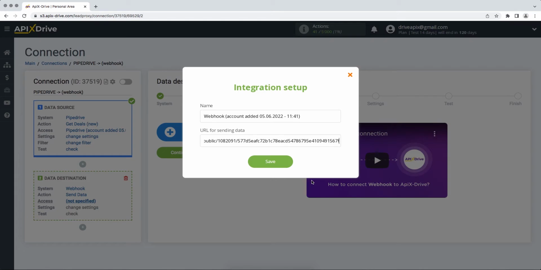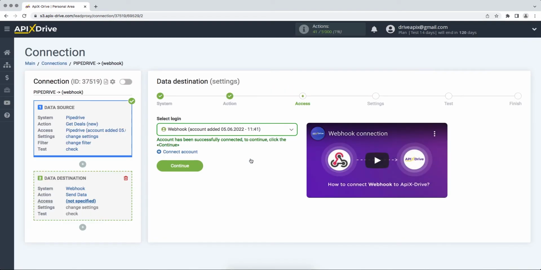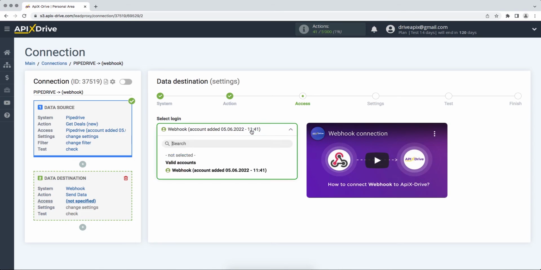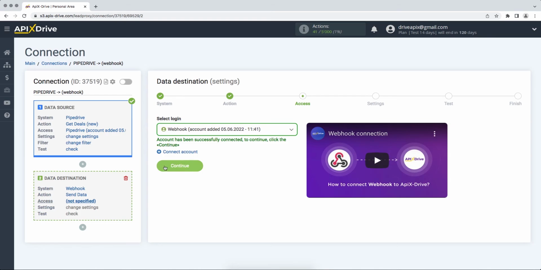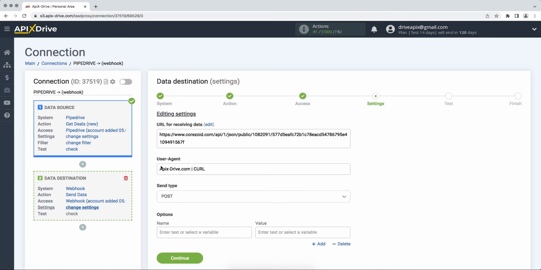When the required field is filled, click Save. When the connected account is displayed in the list, select it and click Continue. At this stage, you must select the type of data sending. In this case I choose PostJSON.